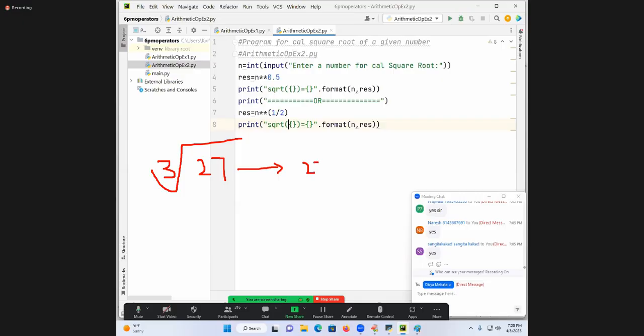27 to the power of 1 by 3. Don't try to write 0.3333 like that. You write it as 27 double star 1 by 3. Like this, you must write it. Will you understand? Like this, you need to write it.